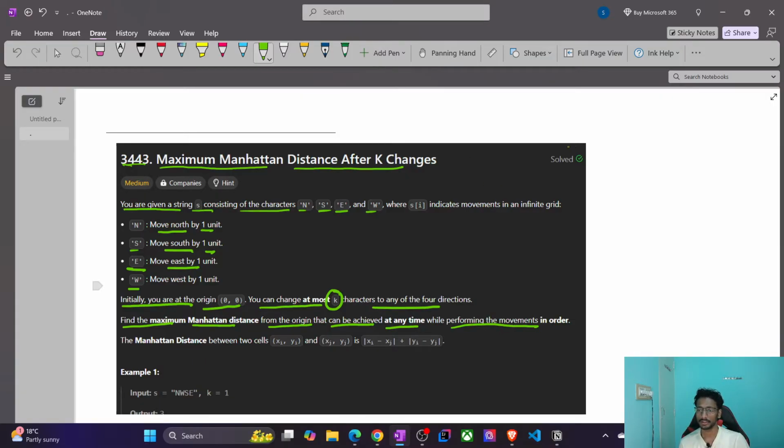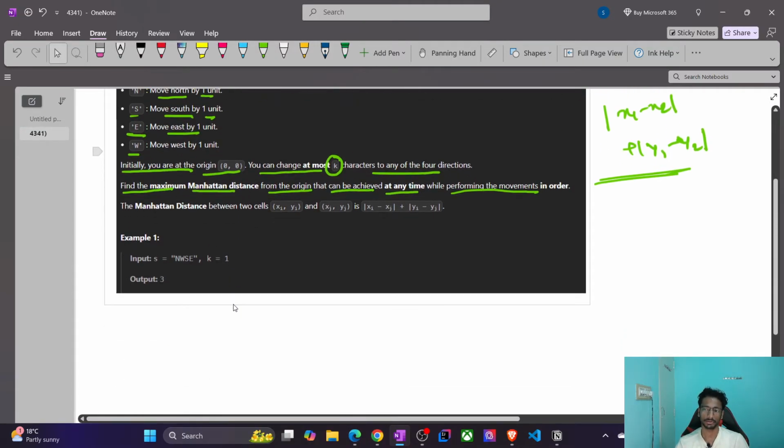We all know what the Manhattan distance is. If there is one point (x1, y1) and another point (x2, y2), the Manhattan distance will be the absolute value of x1 minus x2 plus the absolute value of y1 minus y2. Got it? So this will be the Manhattan distance, and we have to maximize it. So what can we do?